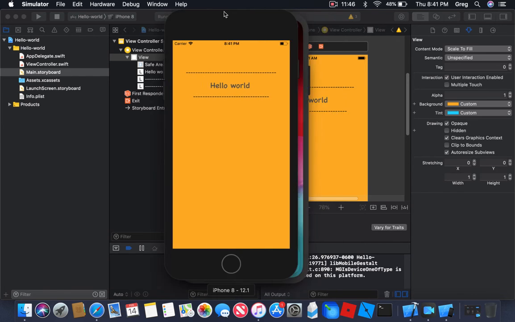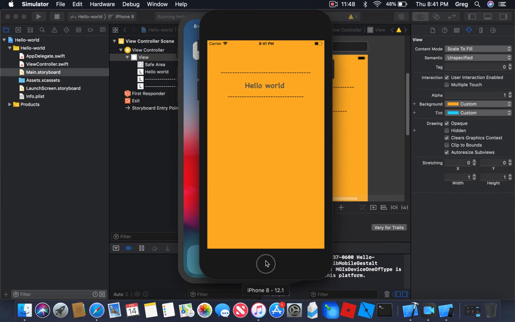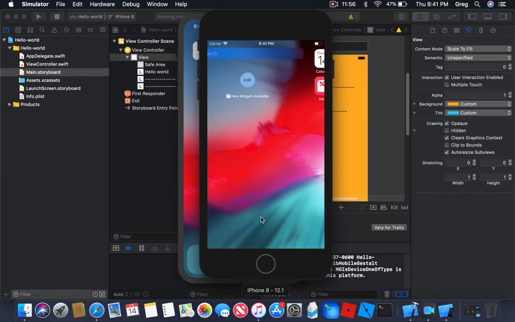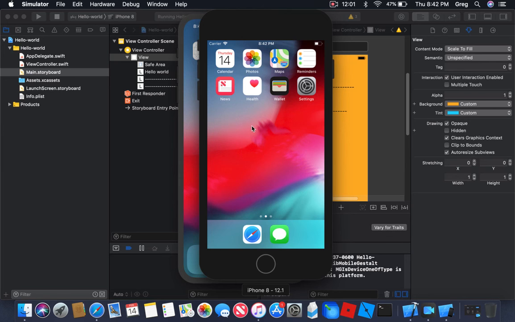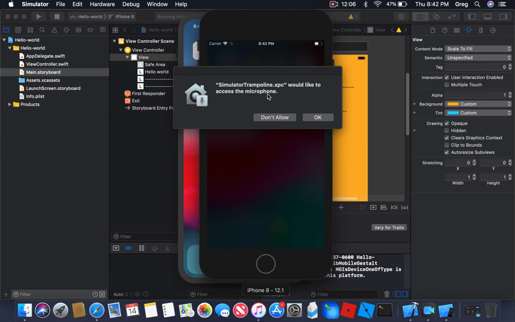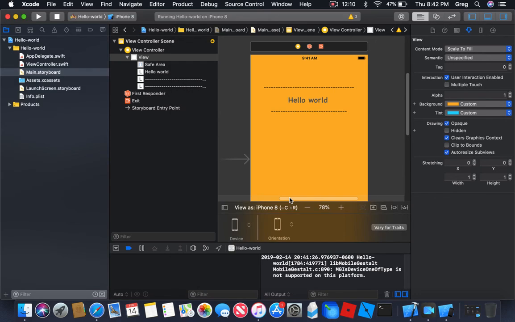And speaking of which, you can play around with the simulator. You can click the home button down here, and you can see, I mean, it's a legit simulator. But yeah, I mean, it's really cool.